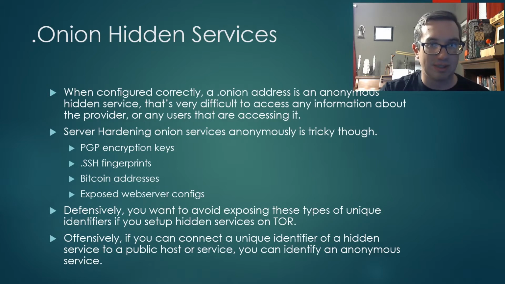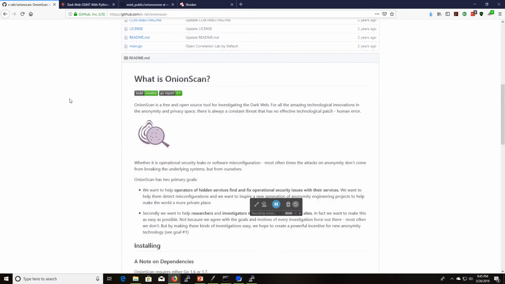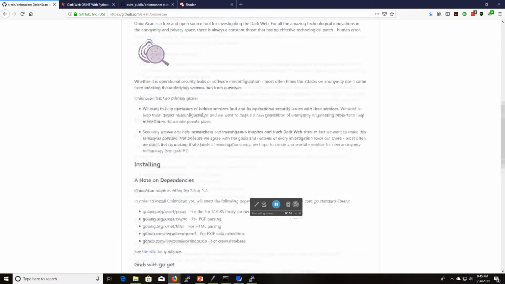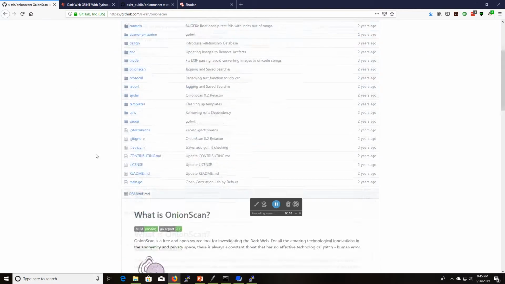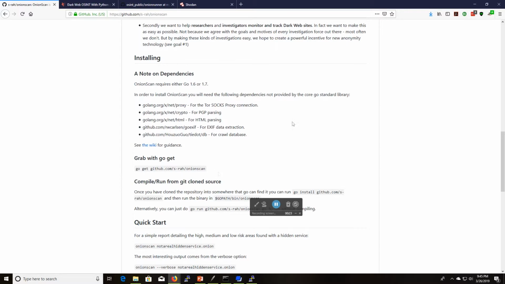So without further ado, let's start looking at the tools. Okay, so the first tool that we're actually using tonight is OnionScan. This is the GitHub repository for it. Now, OnionScan is actually put together in the Go language, so there are some dependencies that you need to install if you want to use this. And thankfully, this project is very well documented as far as how to get it installed and set up. I went through all the installation instructions here and had no problems.